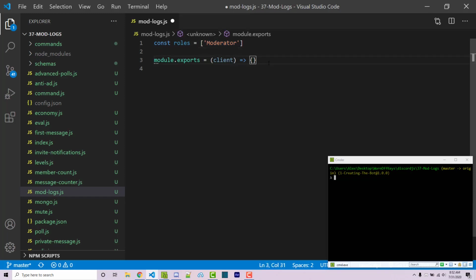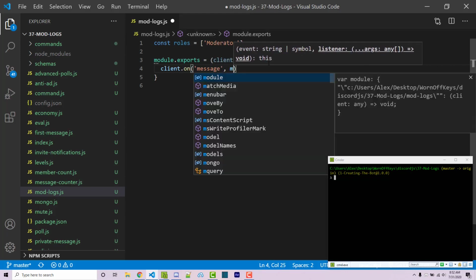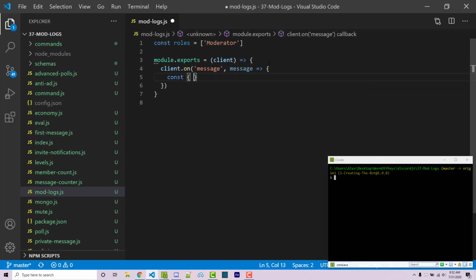Now within our actual function, we want to say client.on message. This is going to give us a message callback, and to ensure that we actually have the correct stuff going on here, we can destructure the content, which is the actual text of the message, from the message itself. And so now I can console log the content, and we can see if this actually works.